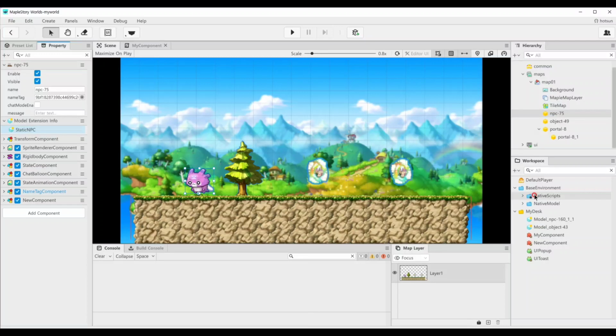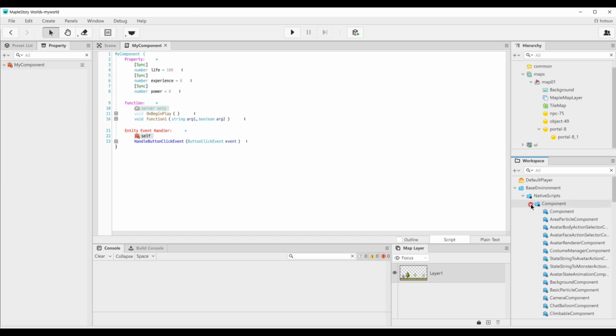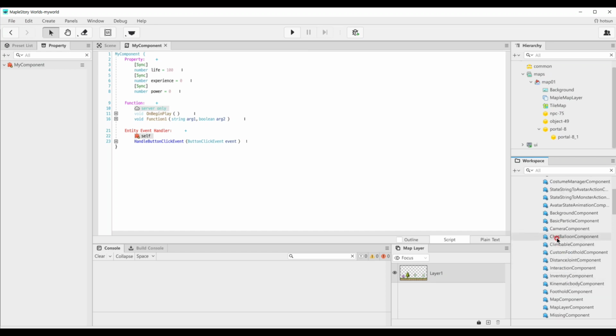First of all, script component is something that we have made before here. So the components we create are called script components. Whereas native components, which we can find right here, it's a huge list, are pre-made components provided by MSW. You can probably know what each component is by looking at their names.